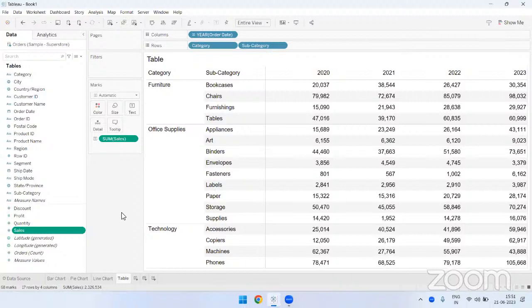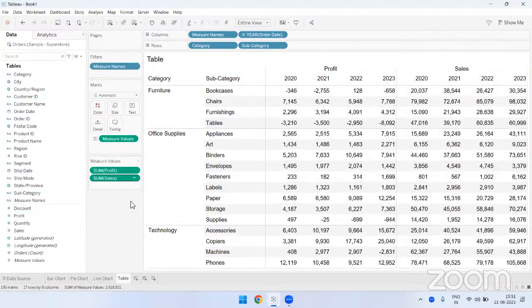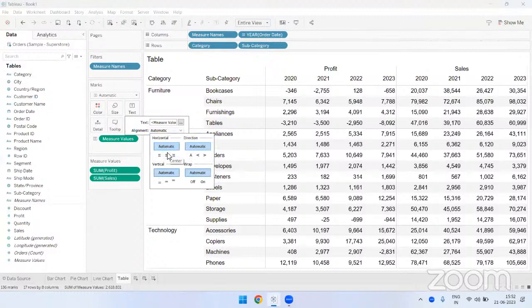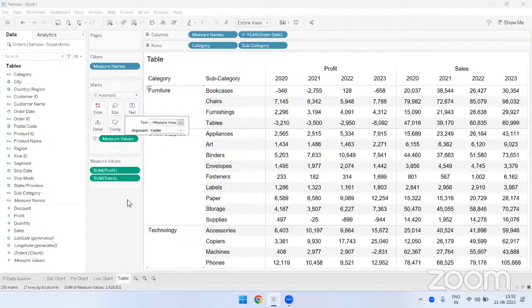Because I want to show profit also, I will double click on profit. So let's double click on it. And now you can see we have profit and sales information shown in the table. Now let's make sure that the values we have, we can align them to center using this text option. So I can go to text. You see alignment. I need the values to be shown horizontally, so horizontally center. Now you can see the year value and the sales values are in one line. You can see.